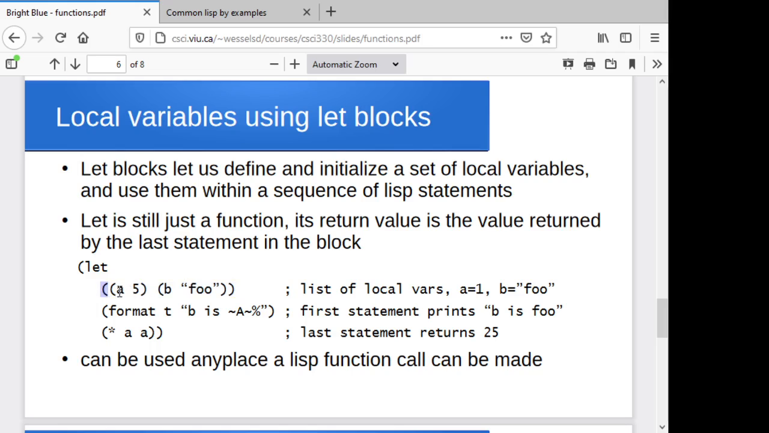So this here is saying, okay, inside my let block, I'm declaring one variable A with a value 5 and one variable B with the value string foo. And then after that list of variable declarations, you have all of the statements that you want to execute inside the let block. And what let returns is the value of that last statement. So this is going through, and it's got a format statement where it's printing out the value of B, so it's going to print out B as foo, and then it multiplies A by itself, so that's going to be a value of 25, and it returns a 25.